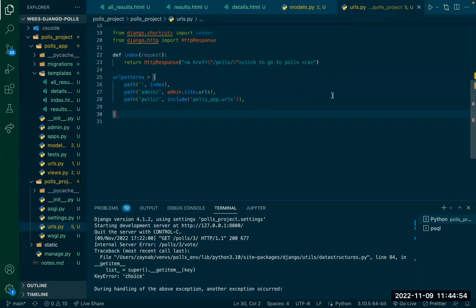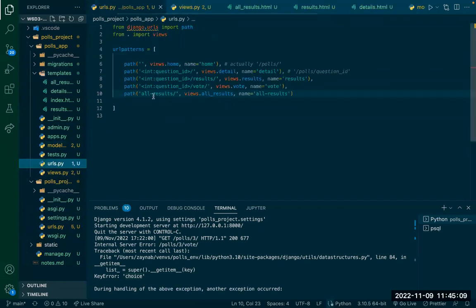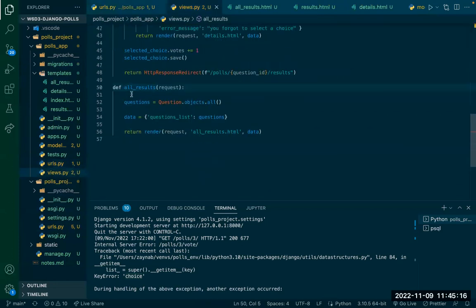Other questions? What is all results referencing, in the URL? Here. It's referencing a view called all results. And then if I go here, I defined it all the way at the bottom. It just grabs all the questions and then sends it into the render right here. Other questions?